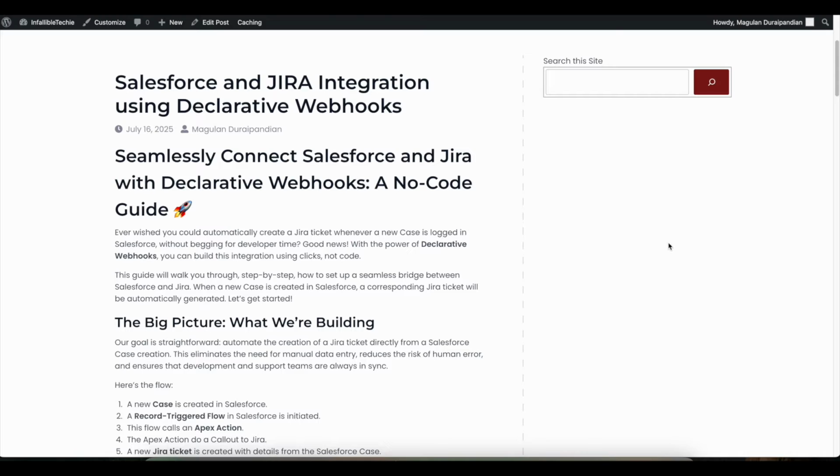Hello everyone. In this video, we are going to see how to integrate Salesforce and JIRA application using declarative webhooks. Declarative webhooks is an AppExchange product which gives us a no-code solution for all kinds of integrations. Using that AppExchange package, we are going to see how to integrate between Salesforce and JIRA.